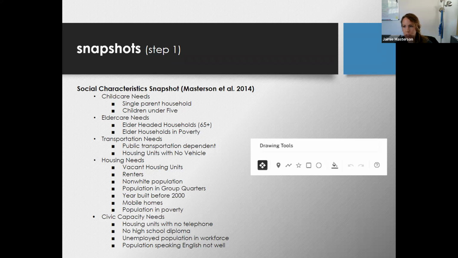So those are all specific data that we pulled, and these types of social characteristics and needs have all been heavily researched and cited based on different disasters across the country and also specifically Texas.